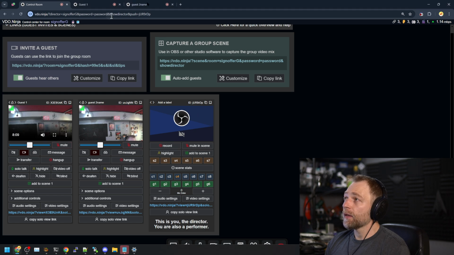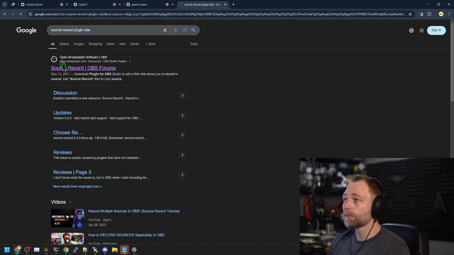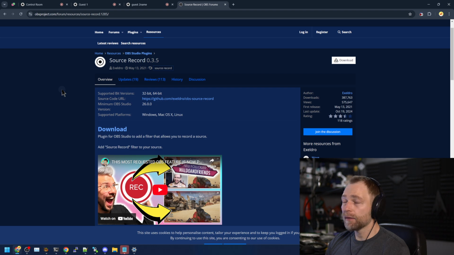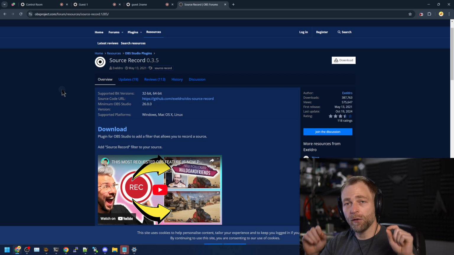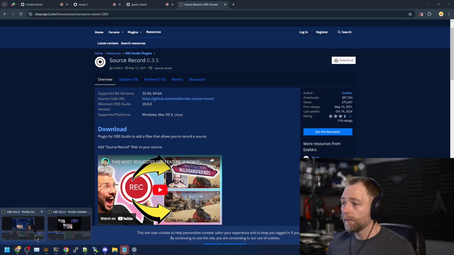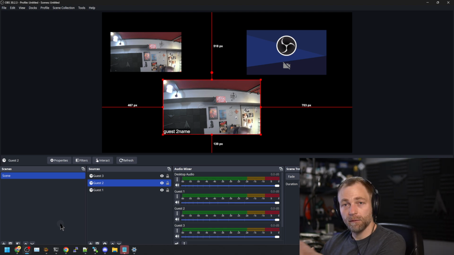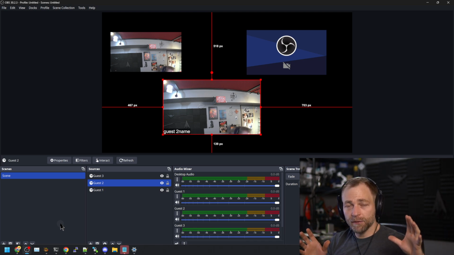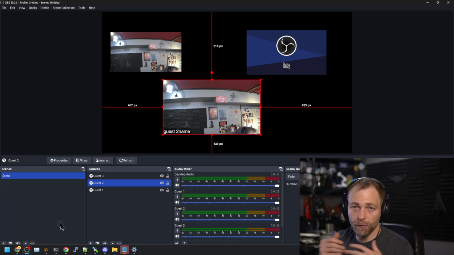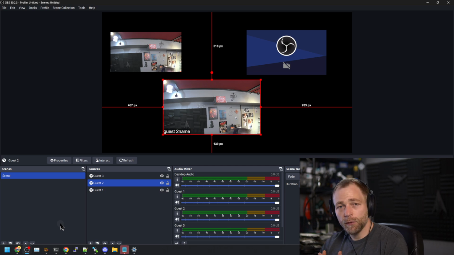We can also install a plugin, the Source Record plugin for OBS. This plugin you can install for OBS, and it will let you record each source in OBS as its own video. So if you install this plugin, each video can be recorded to its own video. So you would have the main mix, and then you could have each individual guest recorded individually. That will let you post-process the video if you need to, which is kind of cool.